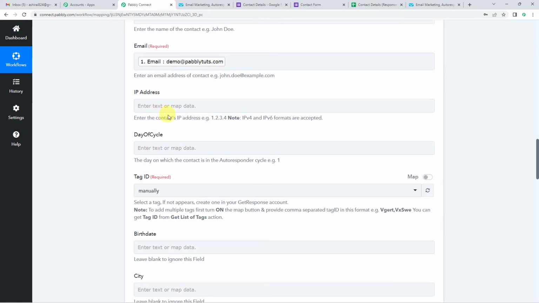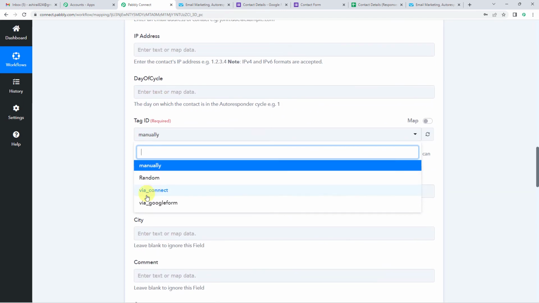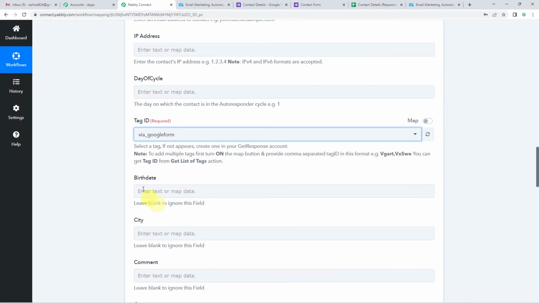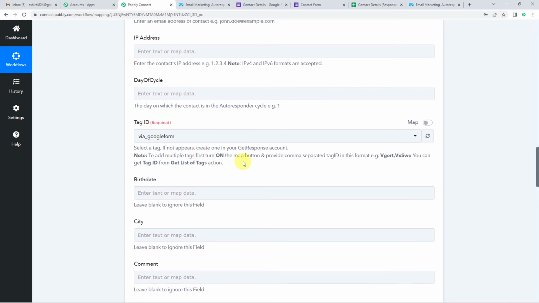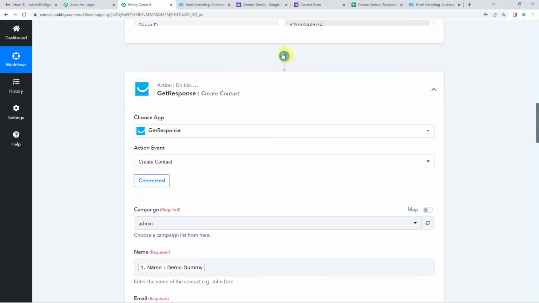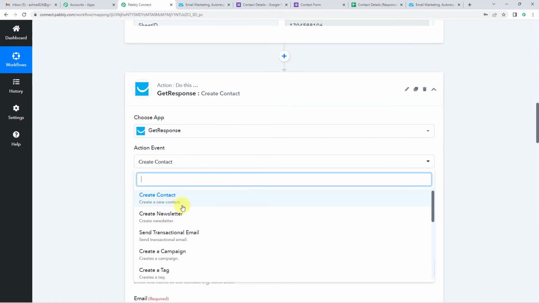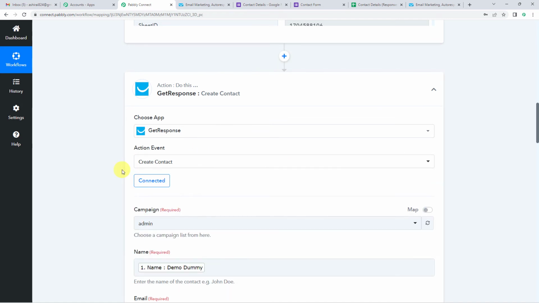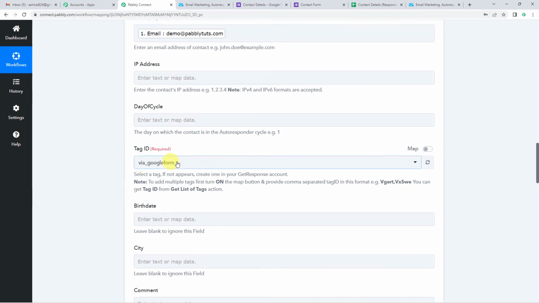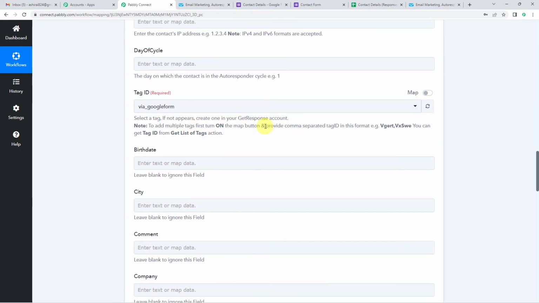So I'm going to just click on the drop down and select via Google Form, because I want every time a response is coming from Google Form, the contact in GetResponse should be created under this tag via Google Form tag. Therefore, I've selected this. In case you already haven't created a tag, what you can do is just add a step in between here, GetResponse, and there in the action event, you will simply select create tag. It will generate you the tag ID. You can read the instructions here for further details.